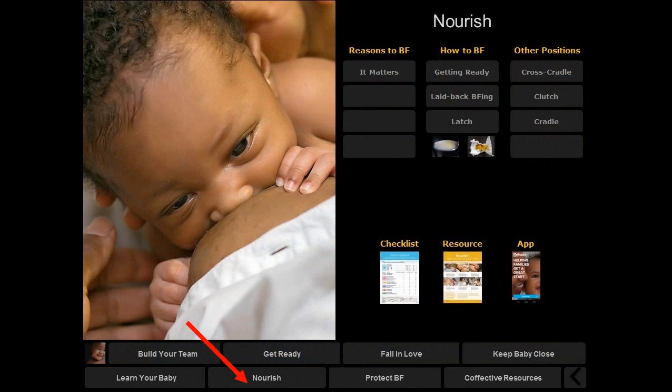The Nourish section provides a lot of information on breastfeeding, and there's a lot of great content here. Why it matters, how to position and latch the baby appropriately, laid-back breastfeeding techniques, and a lot of other breastfeeding positions that moms might want to learn.